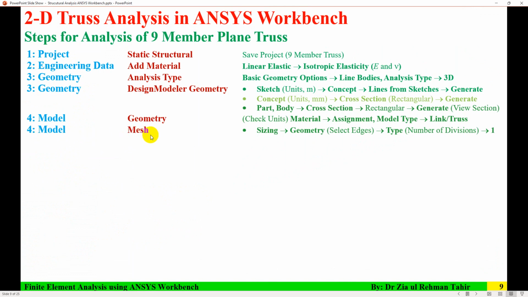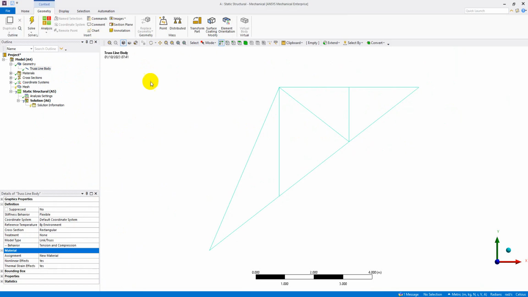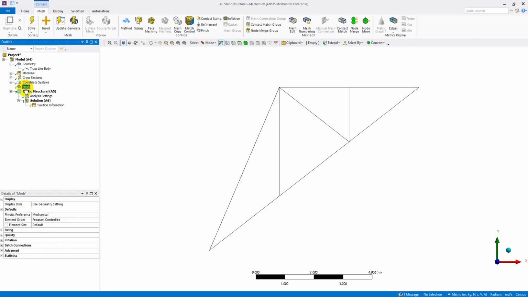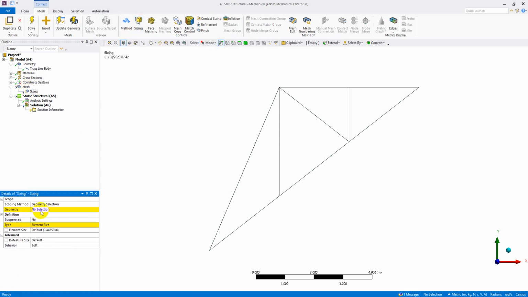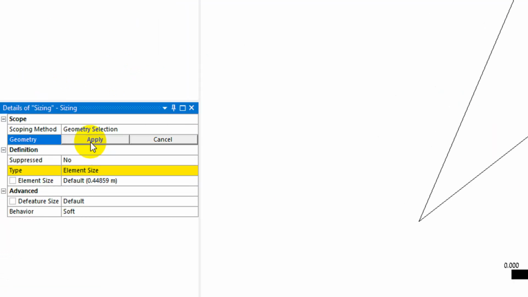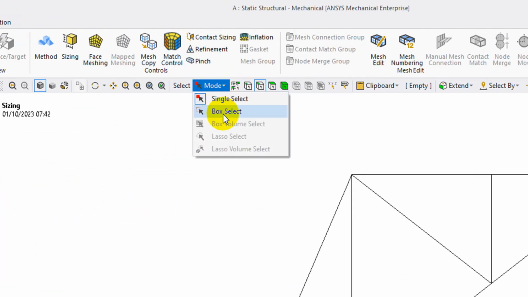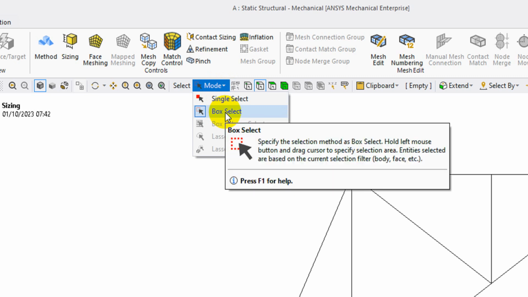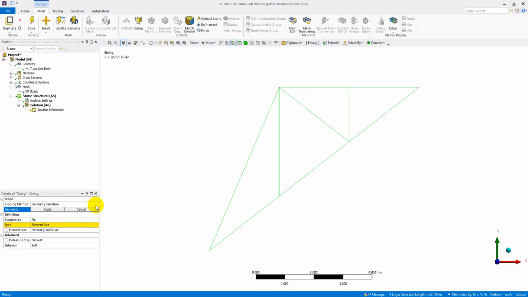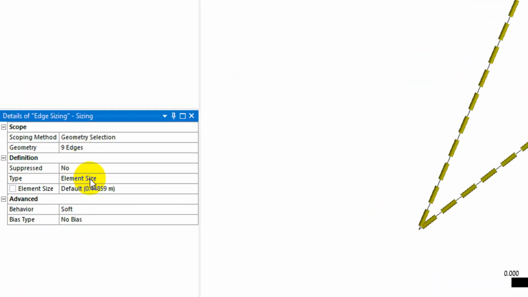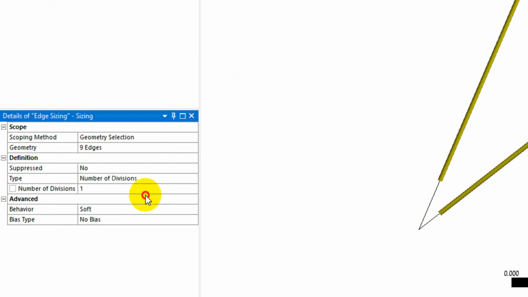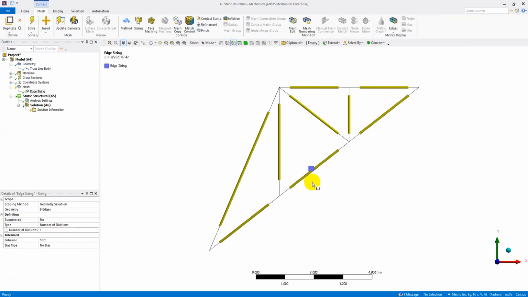The next step in the model is to create the mesh. For that, use Sizing, Geometry, select edges, and type number of divisions as 1. So click on Mesh, and here is the Sizing, and you can see the geometry selection. For geometry selection, go here and select Edges, using the box select mode, and the whole model is selected. Then apply, and for element size go to number of divisions and enter 1. You can see that the number of divisions is 1.